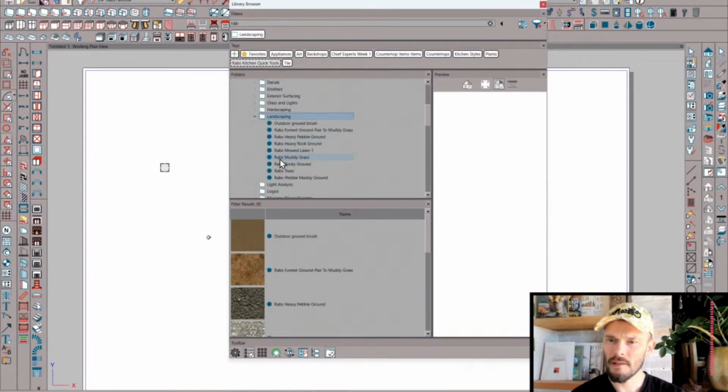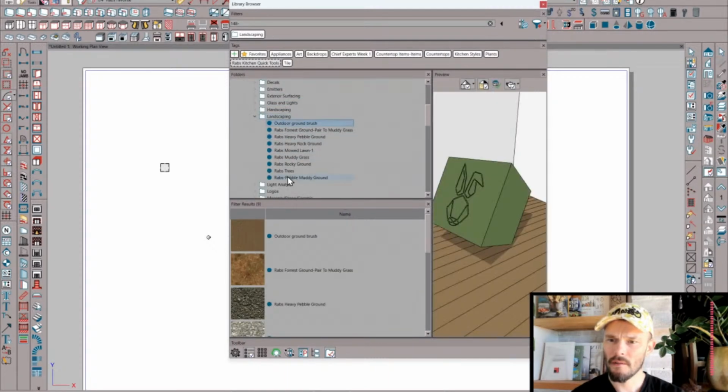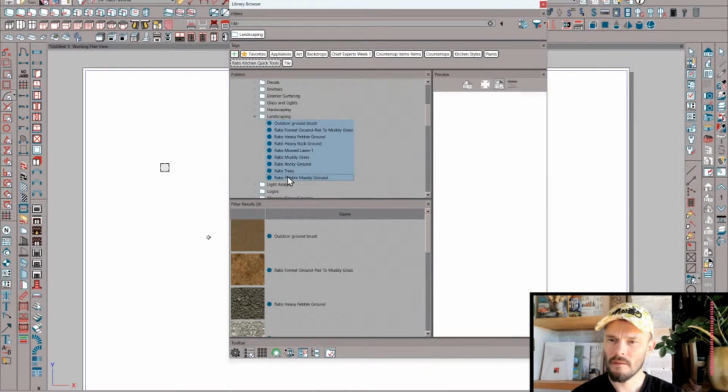Glass and lights, hardscaping, landscaping. What would be Rab's trees? I wonder what that is. Oh, looks like a bunch of trees off in the distance. Funny.